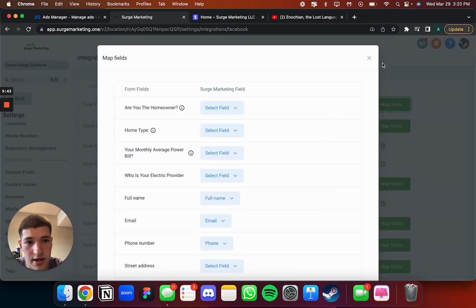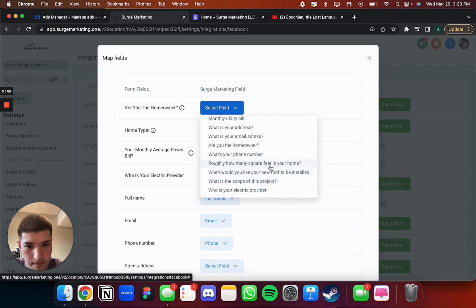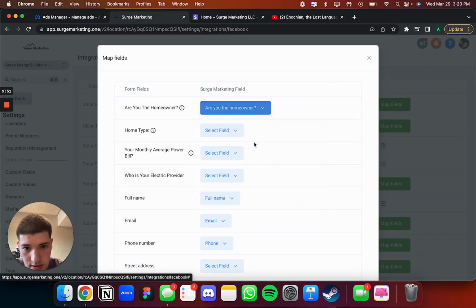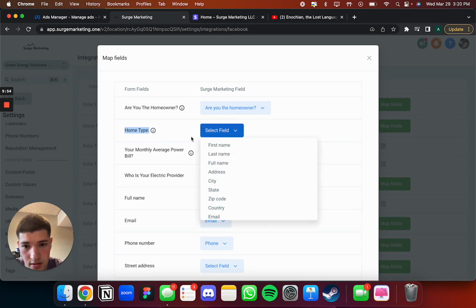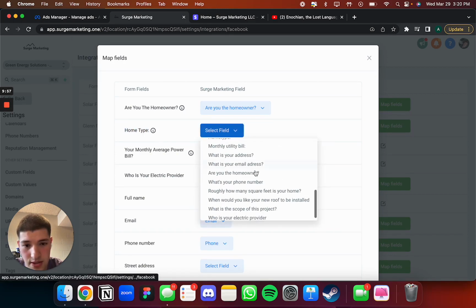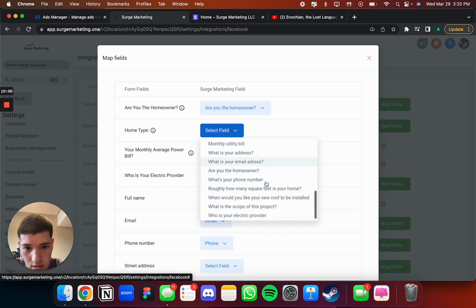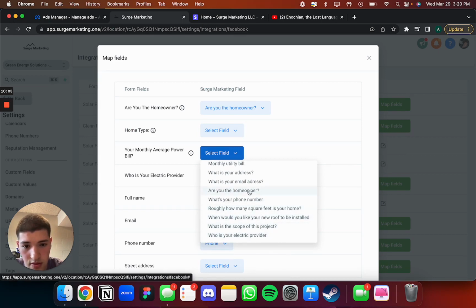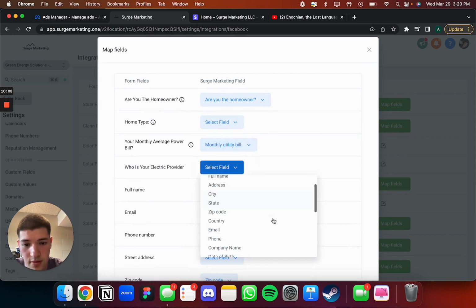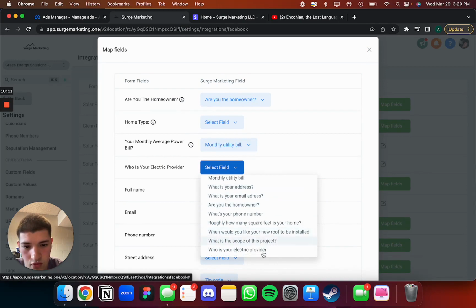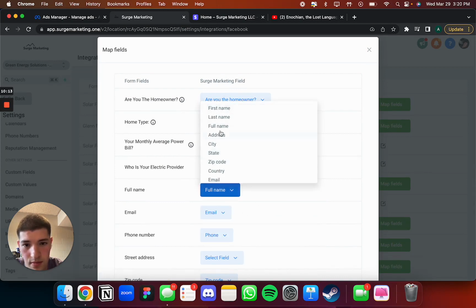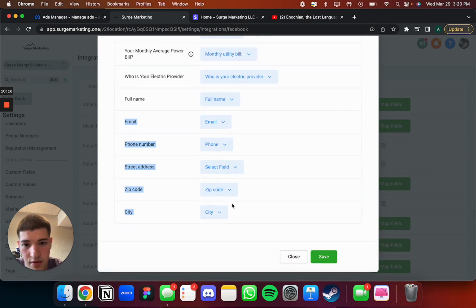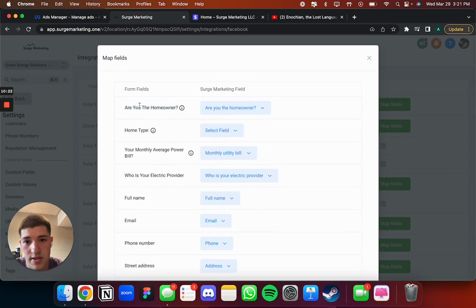And so if we go here, I need to map this because this is the newest form I just made. So, are you the homeowner? Wherever it is, just map it to the matching question. And so home type, I don't think I have that actually. No, yeah, I don't have that. But then if we go to utility bill and then their provider as well, boom, and then full name, make sure that's in there, email, phone, address. It usually does a pretty good job at mapping it out unless you have custom questions like these.